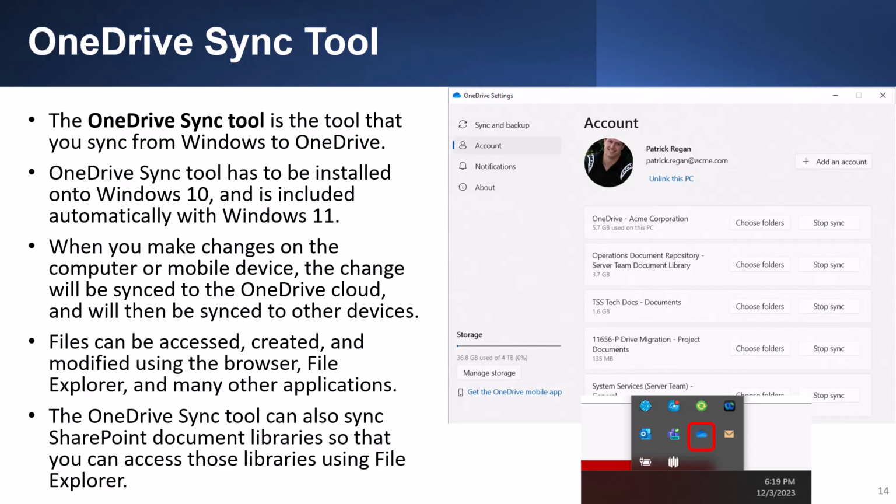When you make changes on the computer or mobile device, the change will be synced to the OneDrive cloud and will then be synced to other devices. Files can be accessed, created, and modified using the browser, File Explorer, and many other applications. The OneDrive Sync tool can also sync SharePoint document libraries so that you can access those libraries using File Explorer.